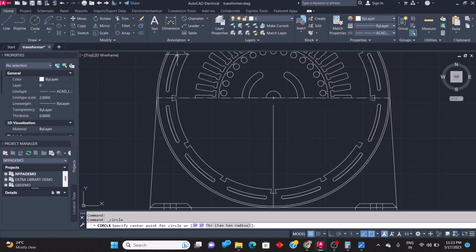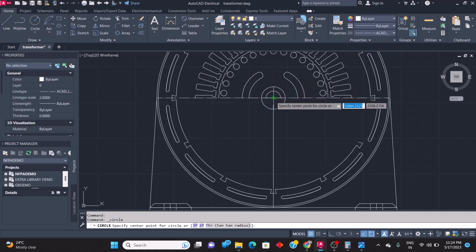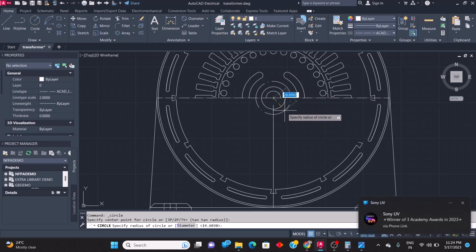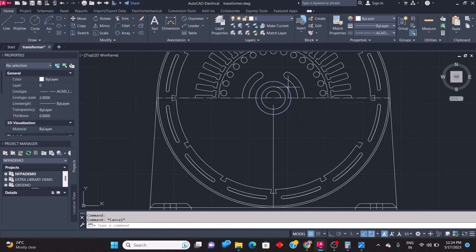One more circle is drawn there. Simply we'll draw like this, bigger than that, and make sure this is a continuous line. One more circle we have to draw like this. We'll make this also a continuous line, and we'll use the trim command to remove the excess part. Okay, this is done now.